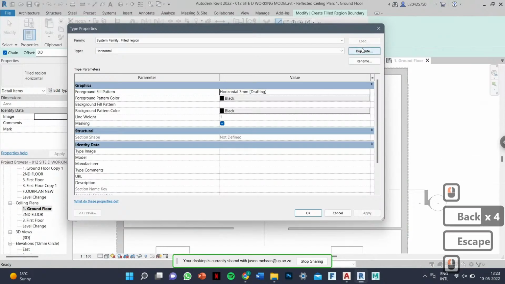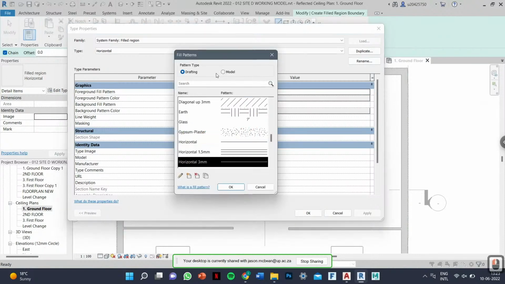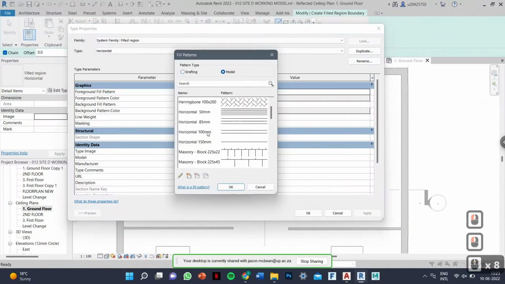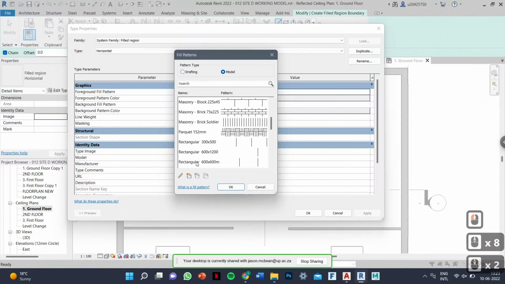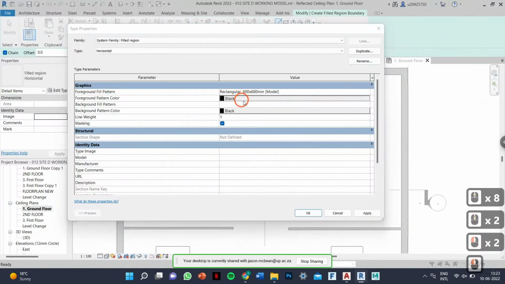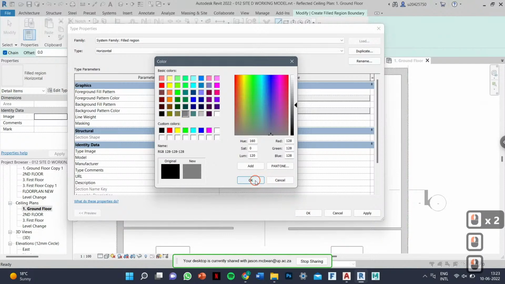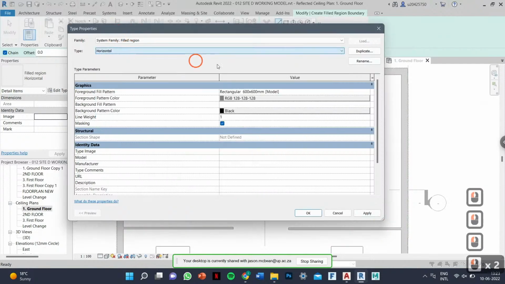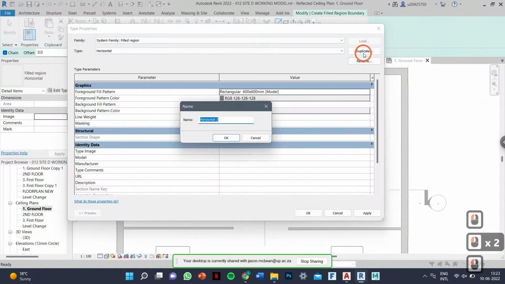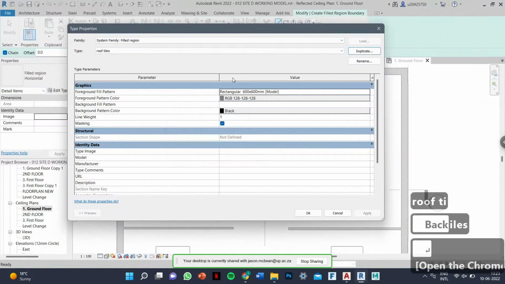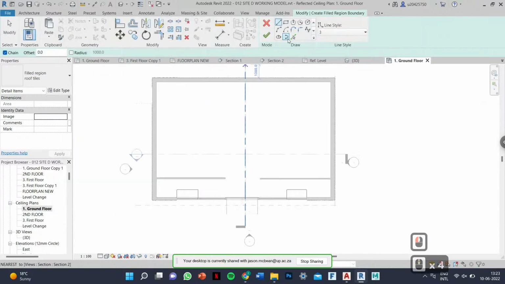Edit type. You're gonna, and this will be masking as well. Okay, so it's a masking filled region. This is going to be 600 by 600, so it's going to be a model hatch. Guess what? There is a 600 by 600 rectangle already. This is grade. I'm going to call this roof tiles. Oh shucks, duplicate, my bad. Don't do what I did, roof tiles. Roof tiles, okay, now it's roof tiles. Everything is preset, everything's good. Press OK, good. Now watch this.